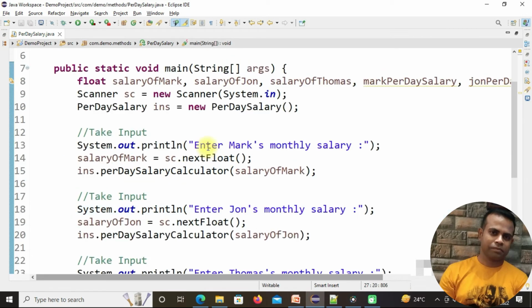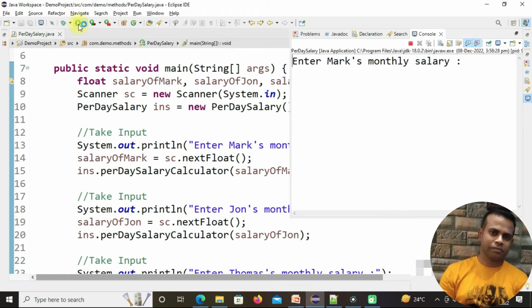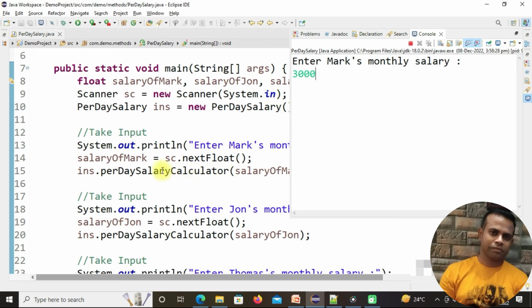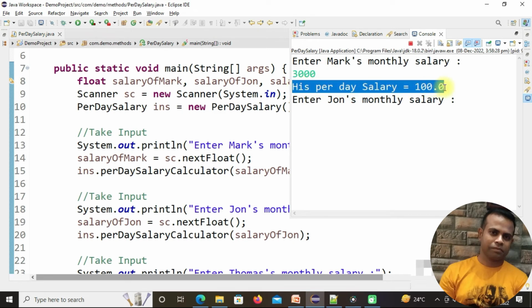and finally that per day salary I am trying to print here. So our first statement, enter Mark's monthly salary. So if I run it here, it will first ask me to enter Mark's monthly salary. If I put here, let's say, 3000, then it will take the value here and call the method you defined and pass this 3000 value here, and then this method calculates the per day salary and displays the result like his per day salary is 100, right?